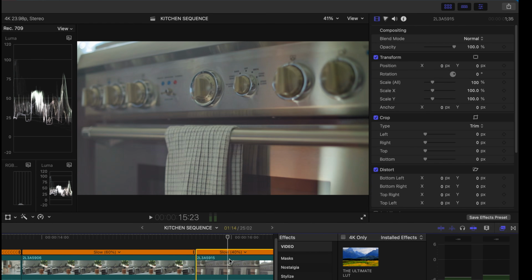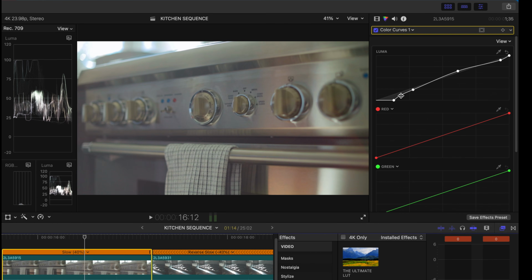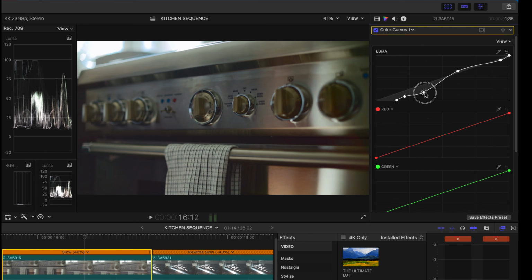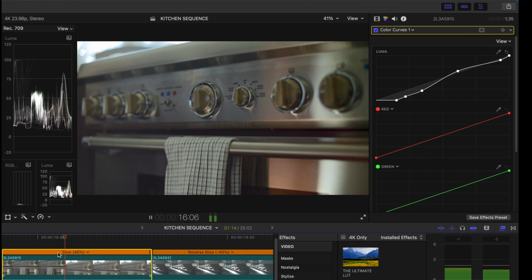And then this one, we're gonna change the curve a little bit to where it's got a little bit more contrast on the low end. Get those darker spots a little bit darker and more punchy.